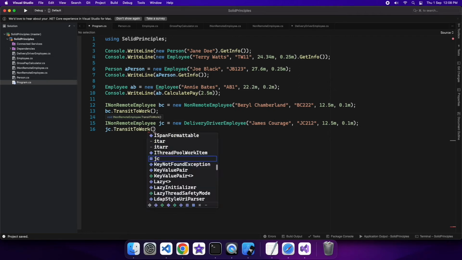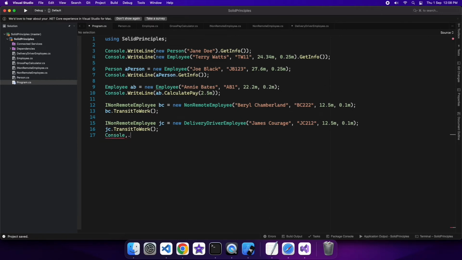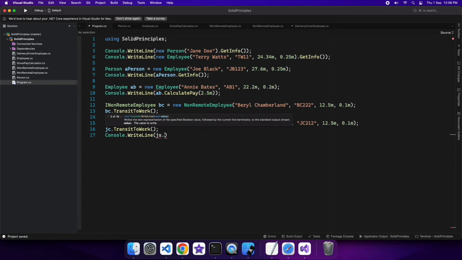You can see that I didn't have any of the other methods available to employees, such as calculate pay, and that's because I've specified the type as non-remote employee. If I wanted to be able to call those additional methods, I would need to specify the type as either delivery driver employee or employee. But if I specified it as employee, I wouldn't have access to the transit to work method. And it's just sort of showing a bit of separation of concern.